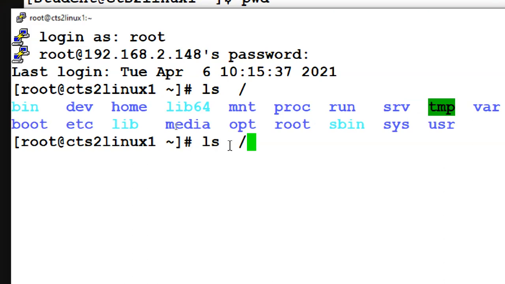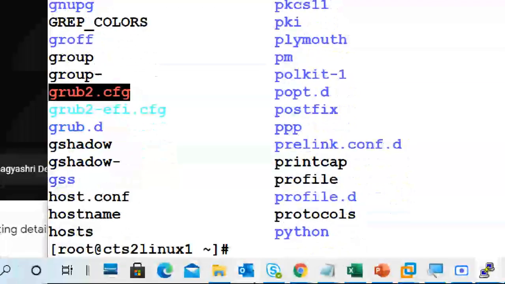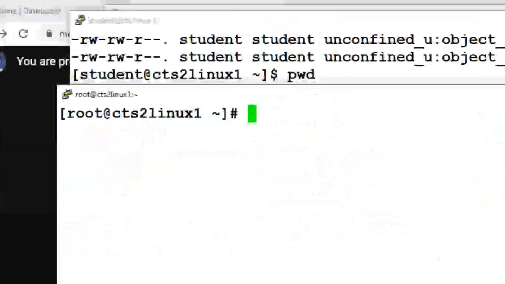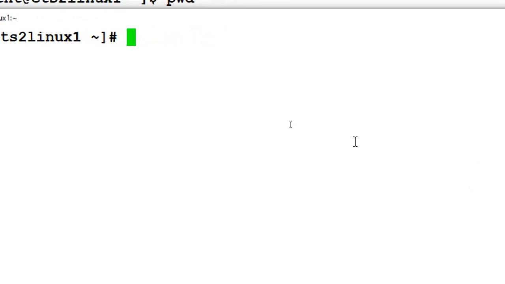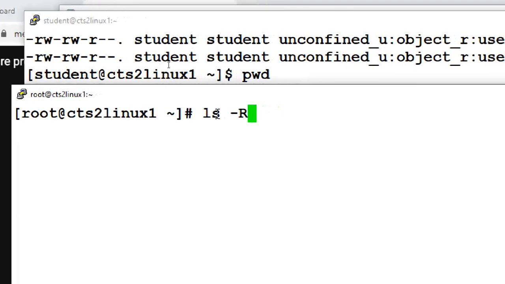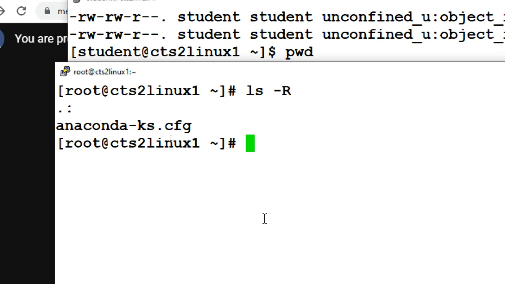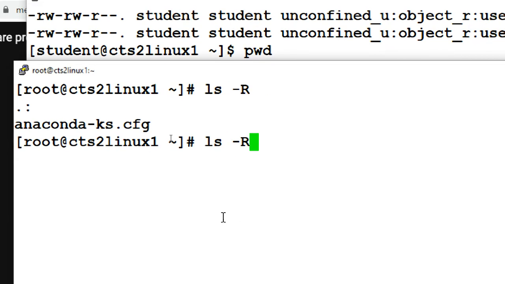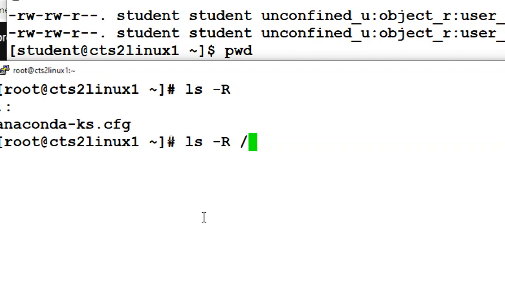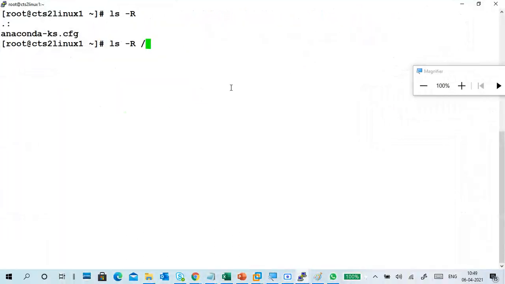For example, I want to go to etc. Under etc, a lot of files are there. Each directory has so much data. If you put ls -R, it will show you the current directory's contents only. But if I use a slash, this shows the entire tree. So this is showing like this, so I put it in full screen mode.